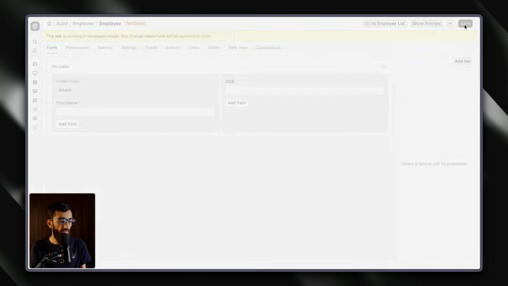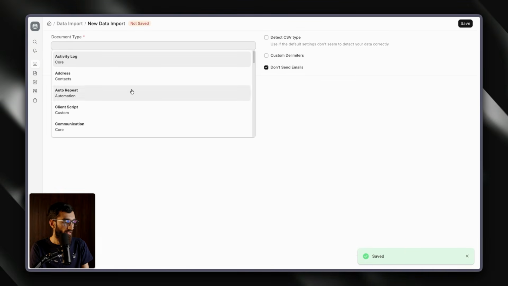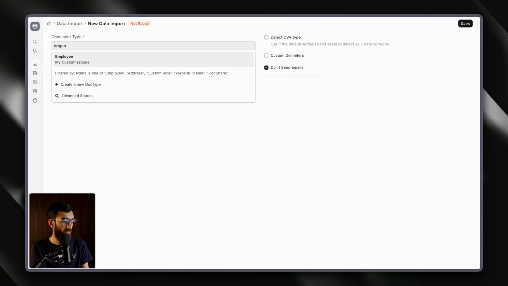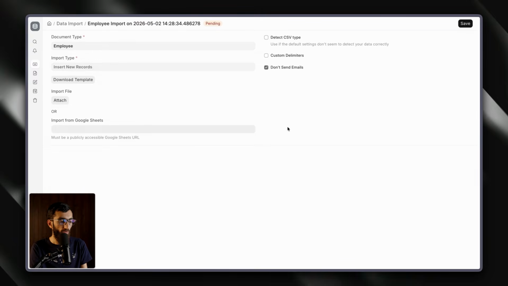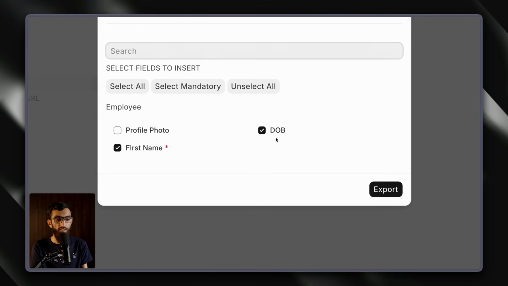Let's click this, save. Now if I go to data import and try to import the employee documents, download template. See, in this dialog, the DOB is already checked. Earlier, only mandatory fields were checked by default. Now this is a nice one.